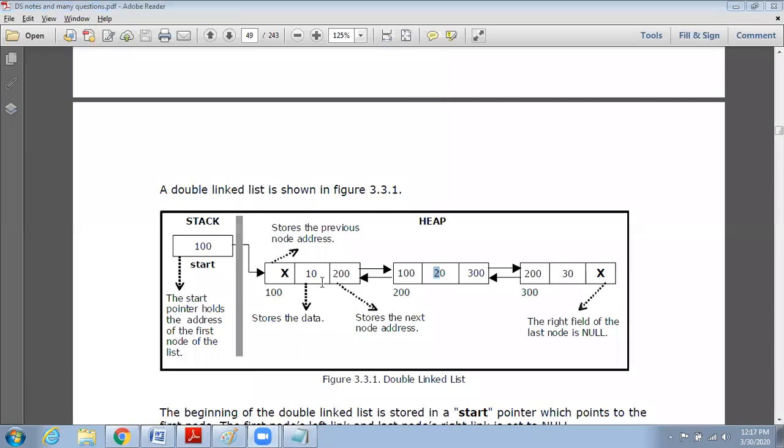So see here, three nodes we are having. Consider this is the second node. What do I have in the left pointer of the second node? Pooja, can you tell what value I have in the second node? Previous address, ma'am. That is the previous node's address. Exactly. What is that previous node's address? 100. So 100, that I'm keeping here. What is the right value I'm having in the same node?